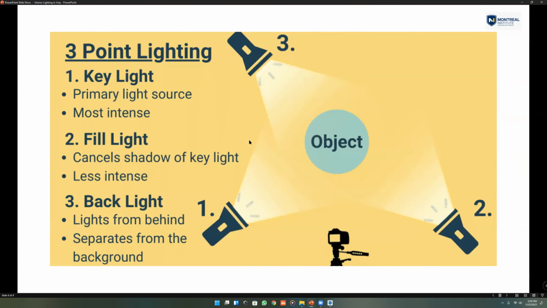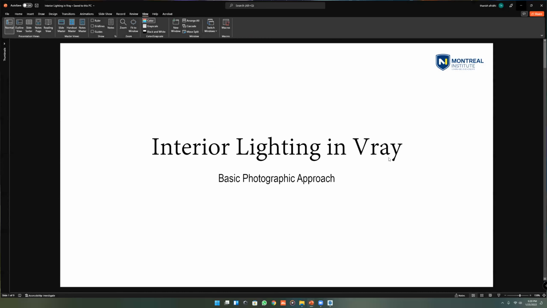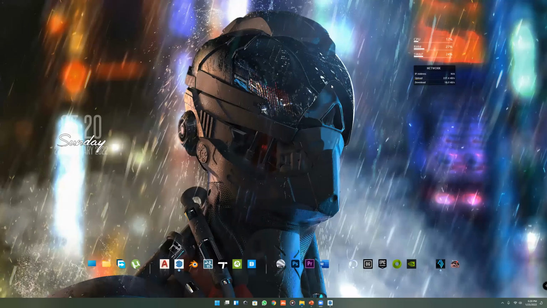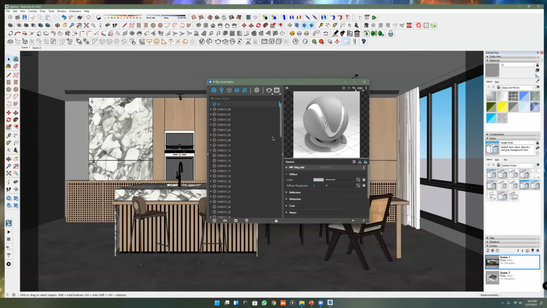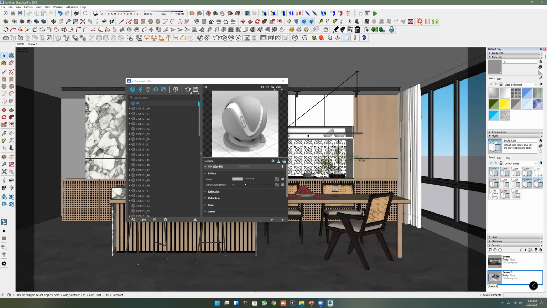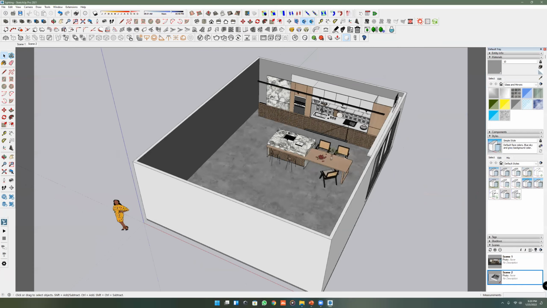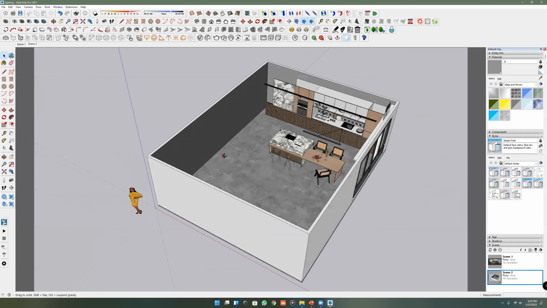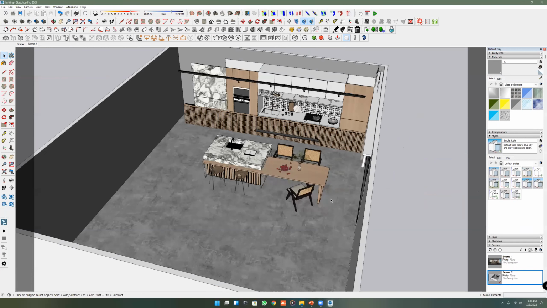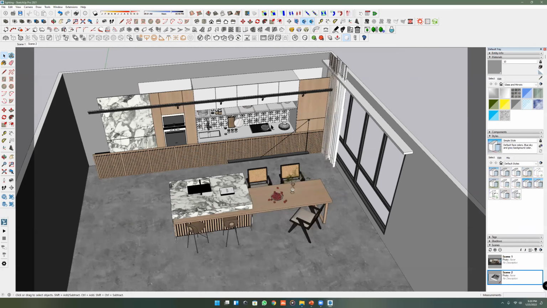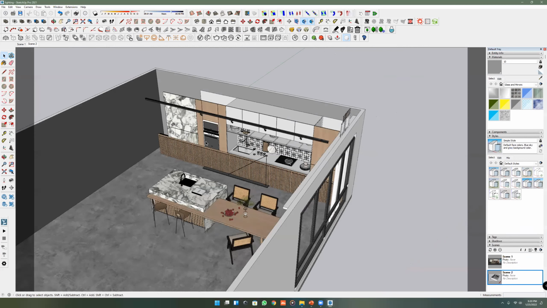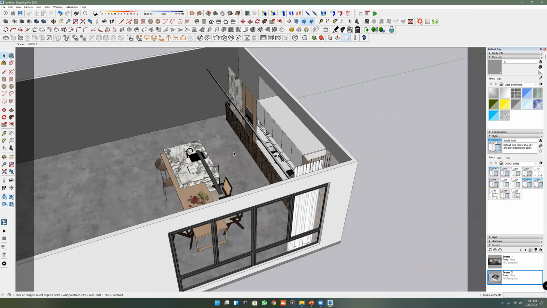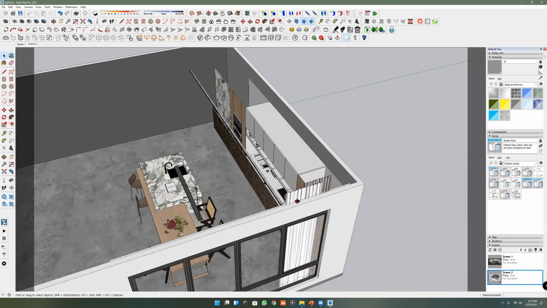Okay, that's enough for the introduction. So we'll move on to a scene here. Hope you can see this SketchUp. It's a simple scene, a kitchen. All the materials are here, arranged in a specific way. And we're going to create the lighting for this scene.